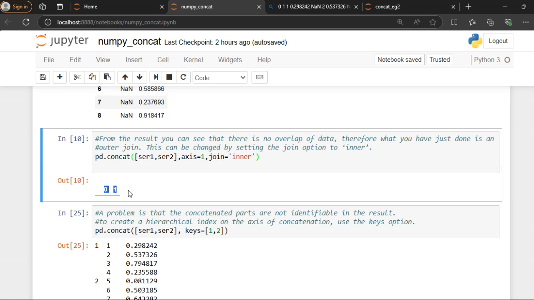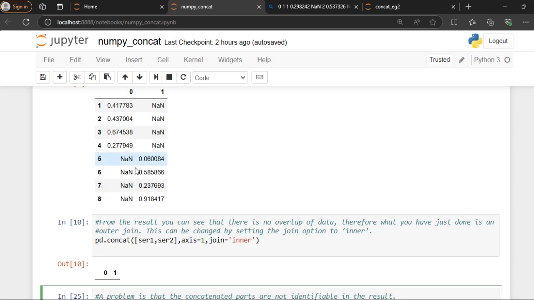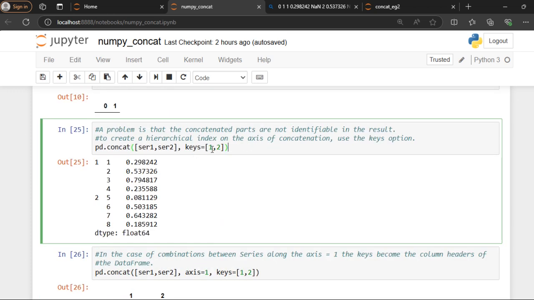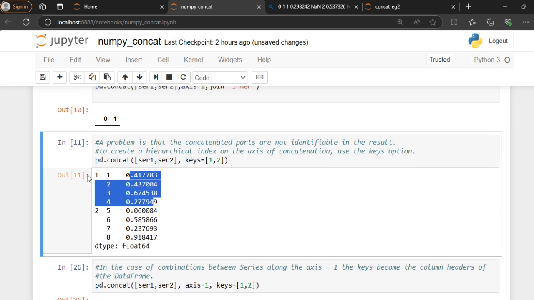It is not meaningful. So in such a case, if you want to do overlapping, then what you can do is give one more option called keys and make it as 1, 2. So when I make it, you can see the execution now. This is our series 1, and in fact even the index has been given as 1, and this is our series 2 with the index as 2. So you have an option of keys where you can specify to ensure that you have hierarchical indexing on the axis of concatenation.